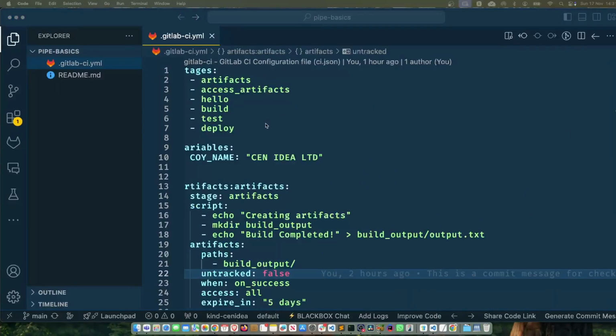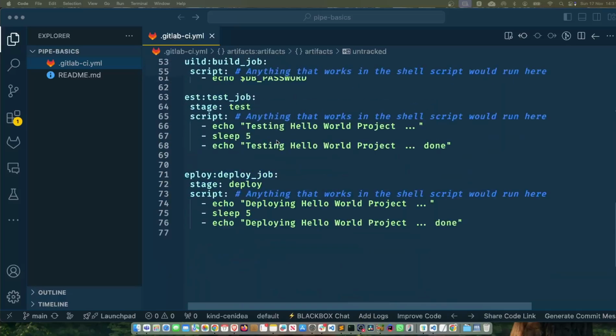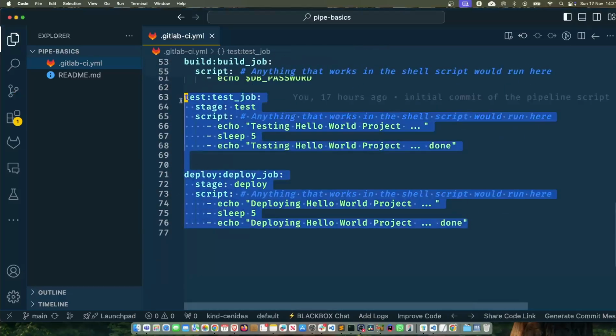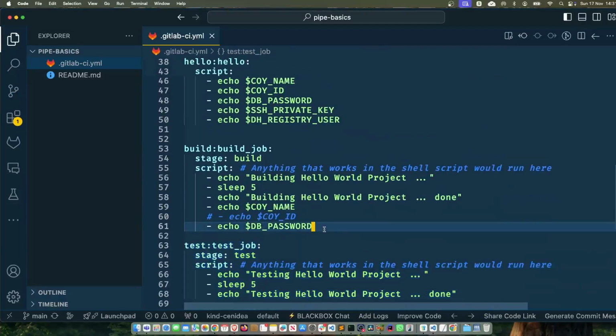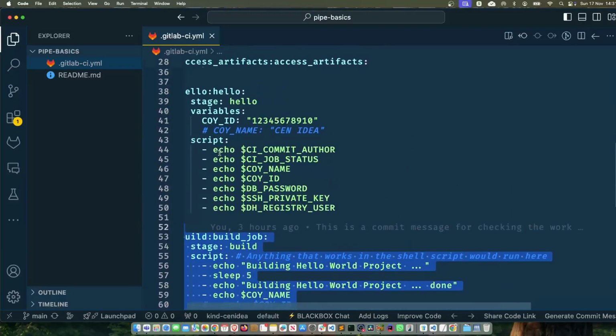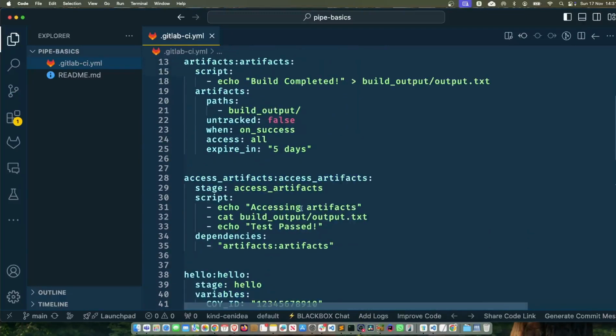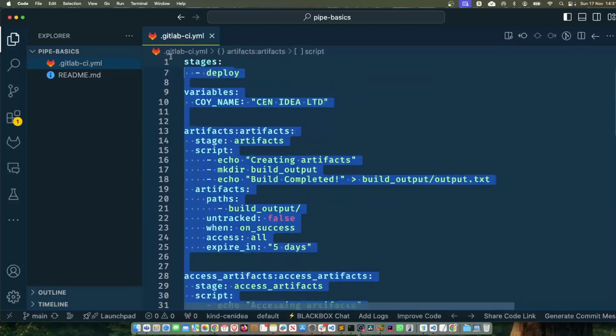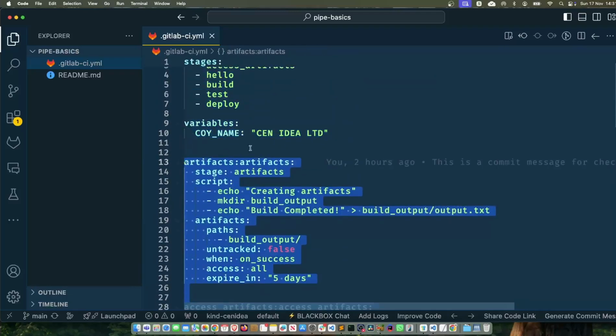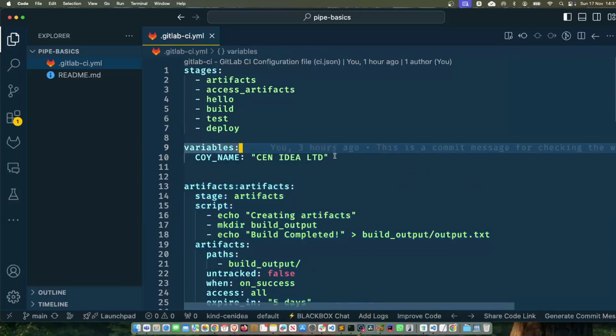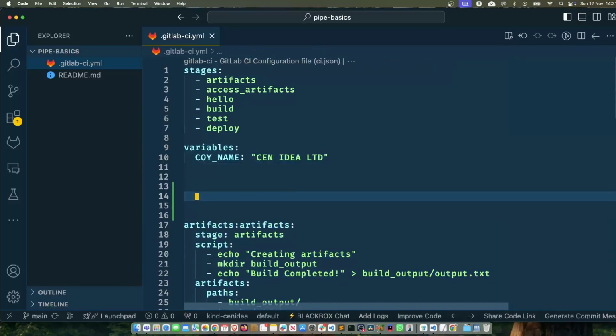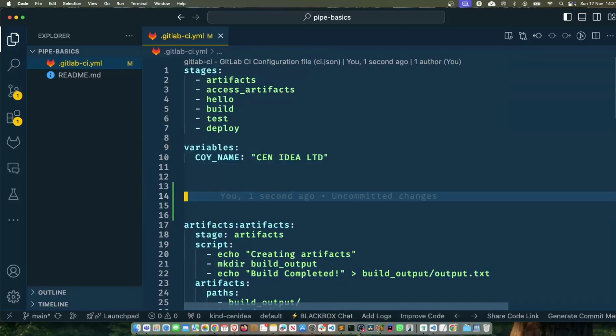So here is the code we have up until now. You can see we just got this basic one. We got a stage here where we're talking about variables, these two really, and then these two stages that we use to talk about artifacts. So let's start this one where we just simply see one stage of a GitLab job.